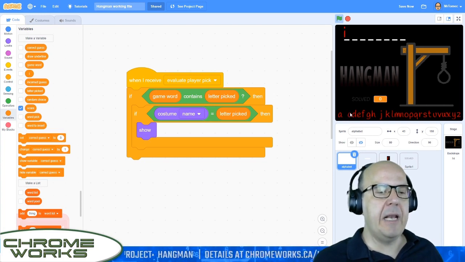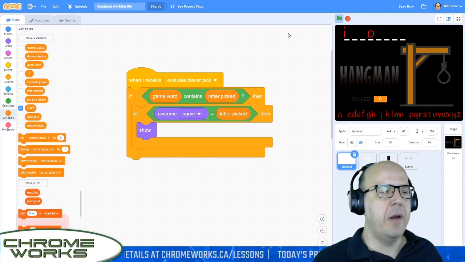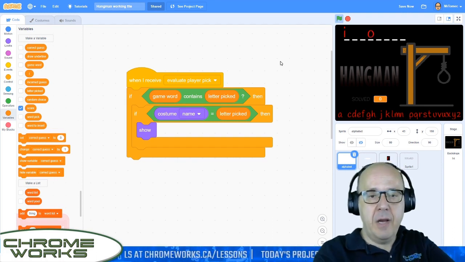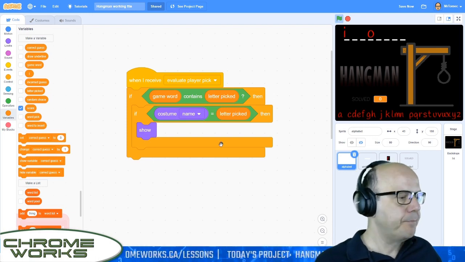This is exactly what we want to have happen, except when that happens, we're going to make our Hangman guy move over. And let's pick one more letter that I know is in there. Let's go O, and there it is. The O appears in the correct position. So we're already very much closer to getting a working game here, so let's keep going.